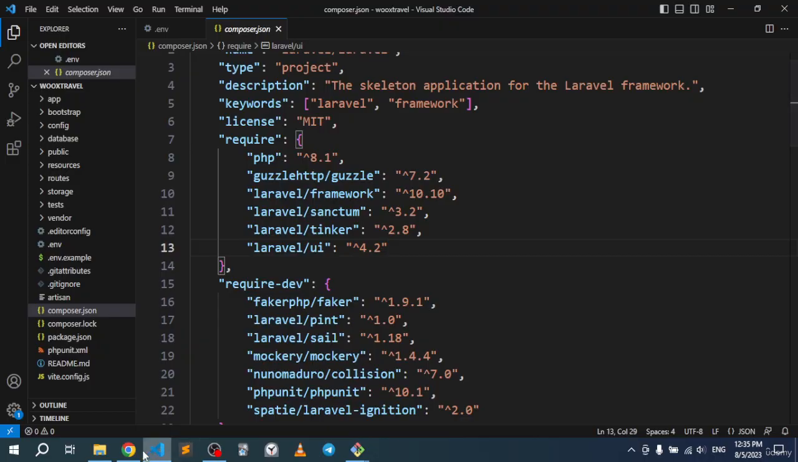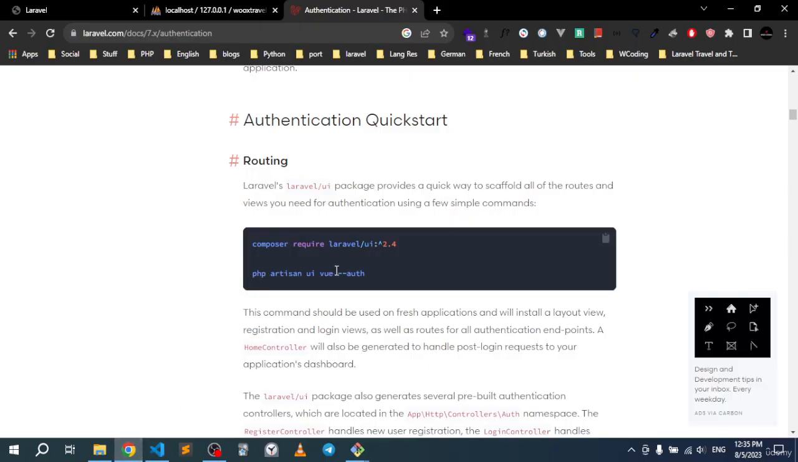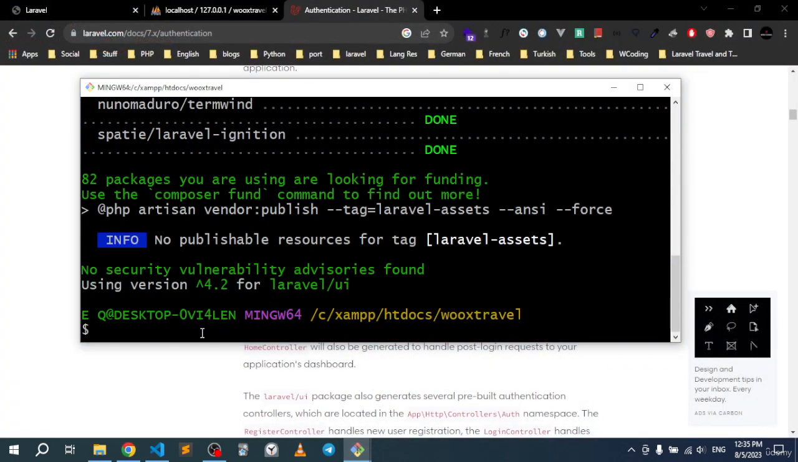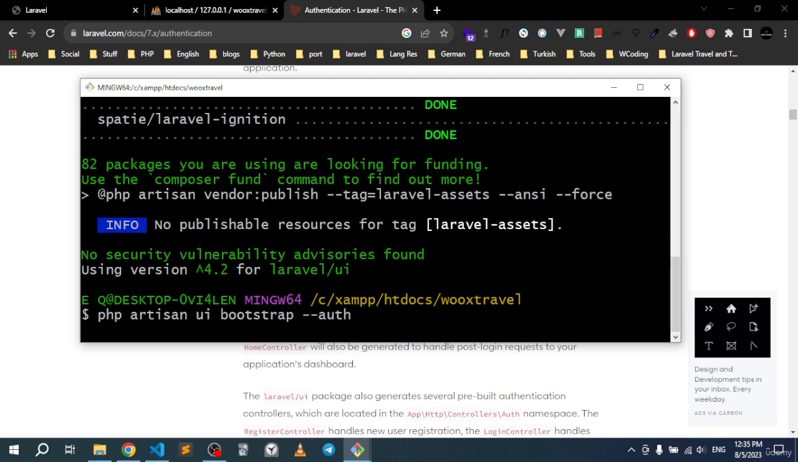So after installing the UI package, we also need to set up our authentication with some kind of framework or library. So I'm just gonna copy this link and paste this in. By default, we can install this with Vue, but I'm not gonna install this with Vue. I'm just going to work with Bootstrap right here. So I'm just gonna run php artisan ui bootstrap --auth. I'm gonna press enter, and this also should take a while.